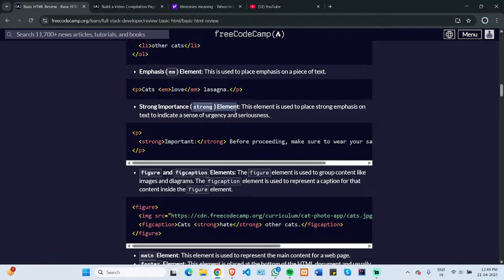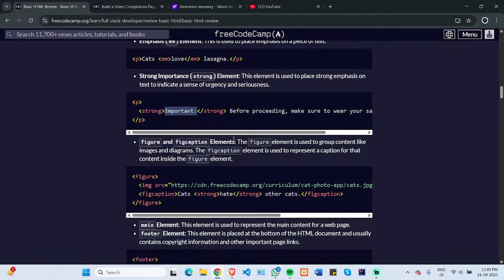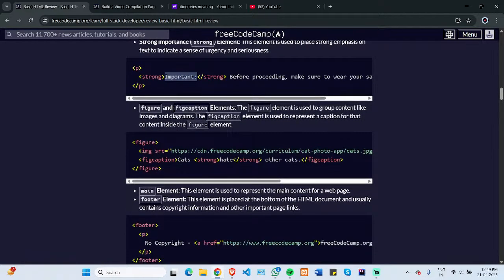The strong element actually bolds the text, so the text under the strong tag will be written in bold in the paragraph. Figure and figure caption. Figure is the element that groups content like images and diagrams. Figcaption is used to represent the caption contained inside the figure element.